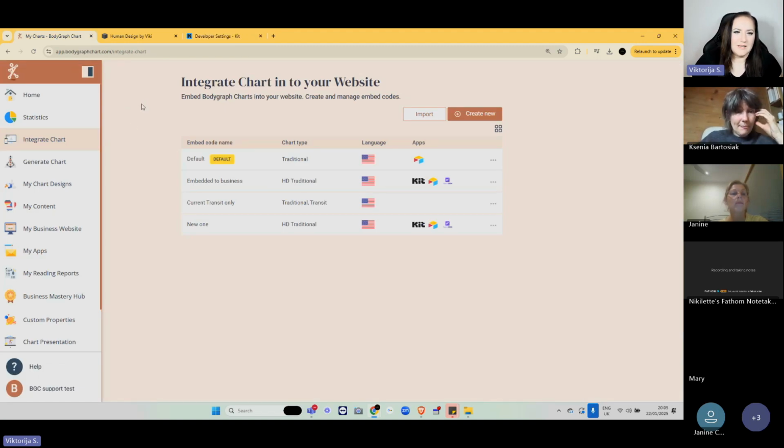But let's begin from the absolute start. The first step of the onboarding, or let's say the integration, to benefit from all of this software would be to actually get the chart calculator to your website. Now, the embed codes that you need to get onto your website are located at the integrate chart. I like to call them control panels or remote controls, because the embed code connects the dots between the tools here at the BodyGraph and the actual chart at your website.